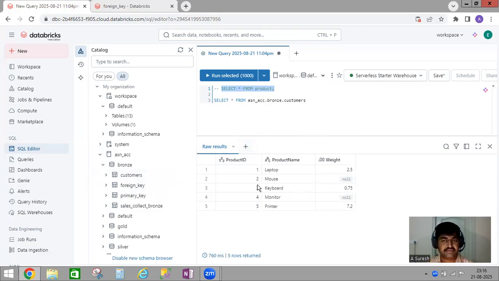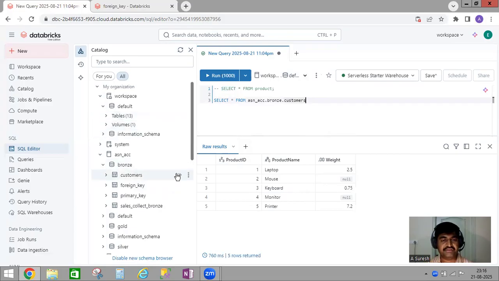Next, this is manual. We are inserting here: first writing select star from, then inserting our table name. Instead of that, we have one more option here. If you click on the three dots, we have preview in new tab.